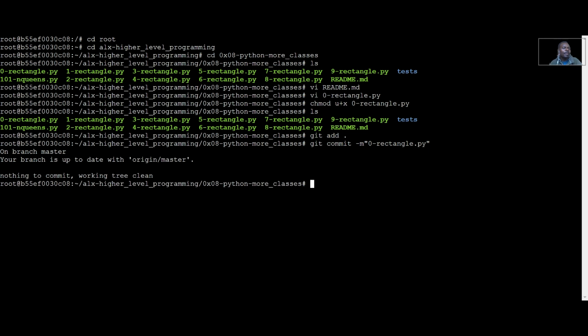As you can see, your branch is up to date with the origin master. Nothing to commit, working tree clean. What does it mean? It means that I have already committed it. You cannot commit twice or thrice. If you commit once and you have no error, you are ready to go. So you git push. This is the last step. This is the git push. It will not push again, I'm sure. Everything is up to date.